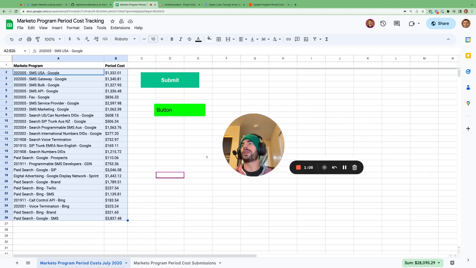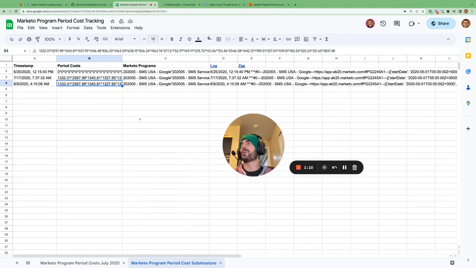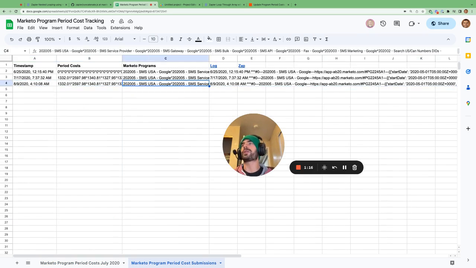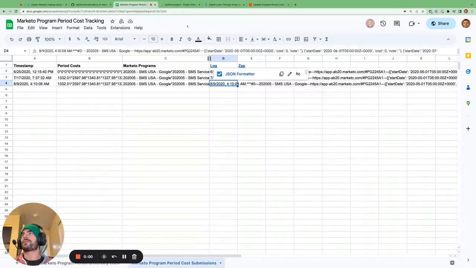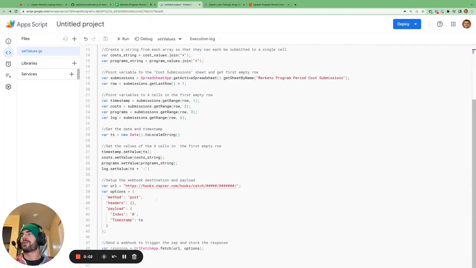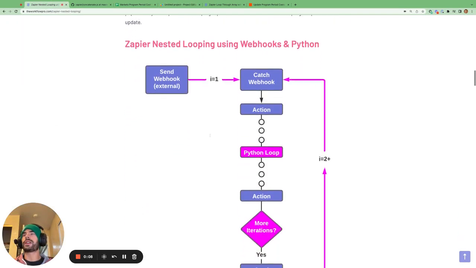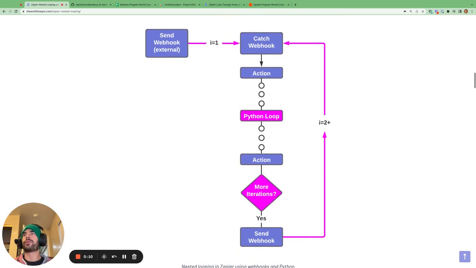And then what that'll do is it'll run the script. We'll get a new row populated here that will look similar to this with a timestamp, period cost, Marketo programs, and a log. And then that'll send it to Zapier and Zapier will start the looping process. Okay, so we send Zapier the timestamp and a starting index of 0. So now let's jump to a flow diagram to see how everything is set up before I show you how things are set up within Zapier.